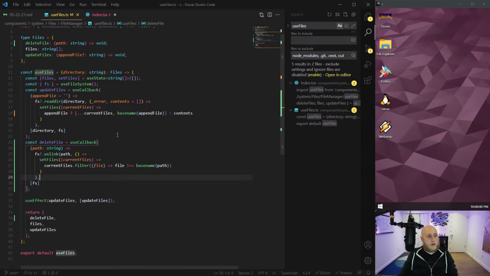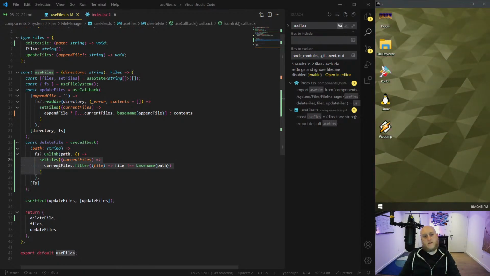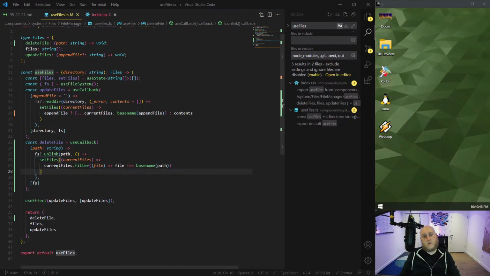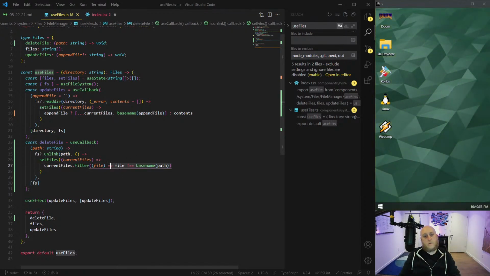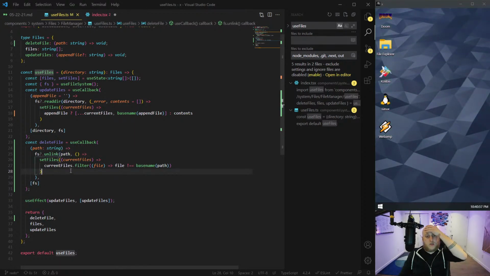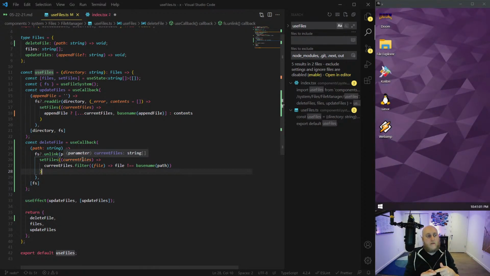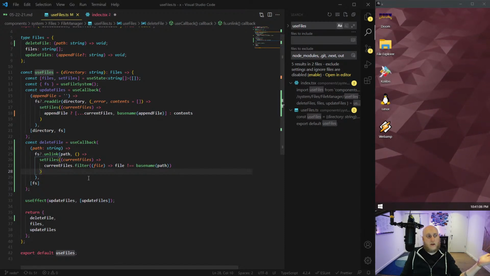So let's get back to explaining the code. My delete function, unlink: delete this path, and then once it's done, I just want to update the list of paths. Basically the list of paths is whatever the current list was, but filtering out that file. I was going to say there's a case that it would already be gone, but no, that's not the case because I'm not re-requesting from FS. I'm just saying whatever the old files were, just remove that file.